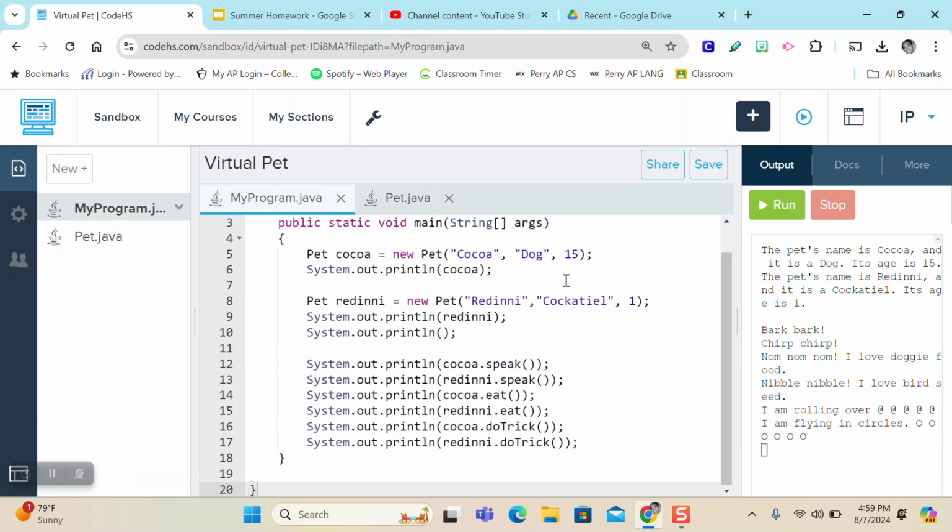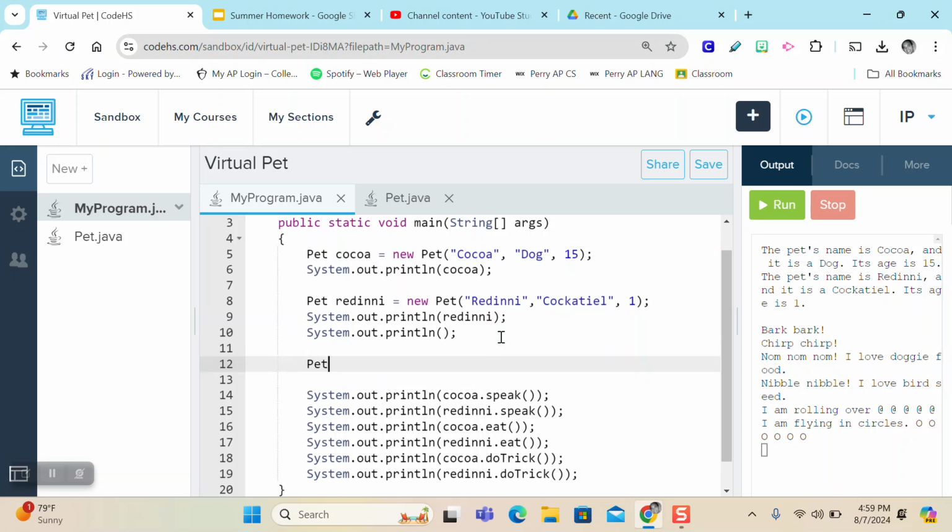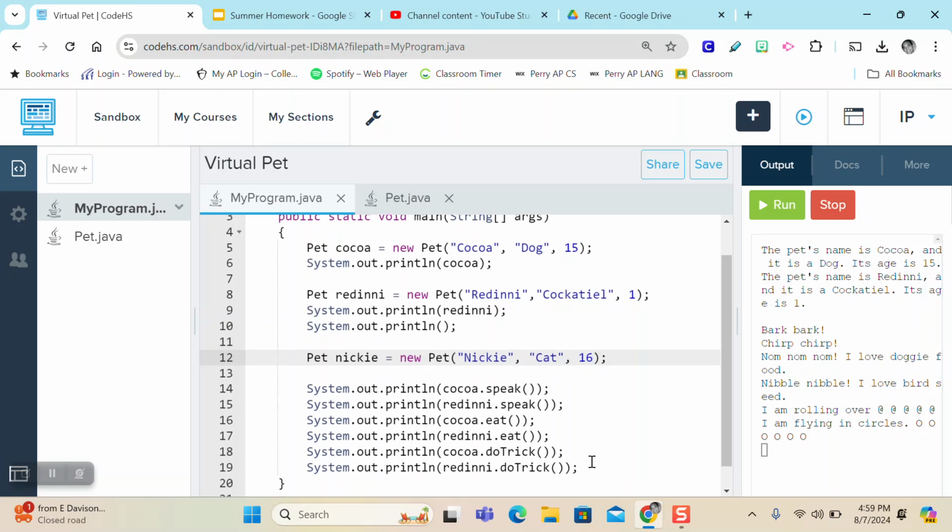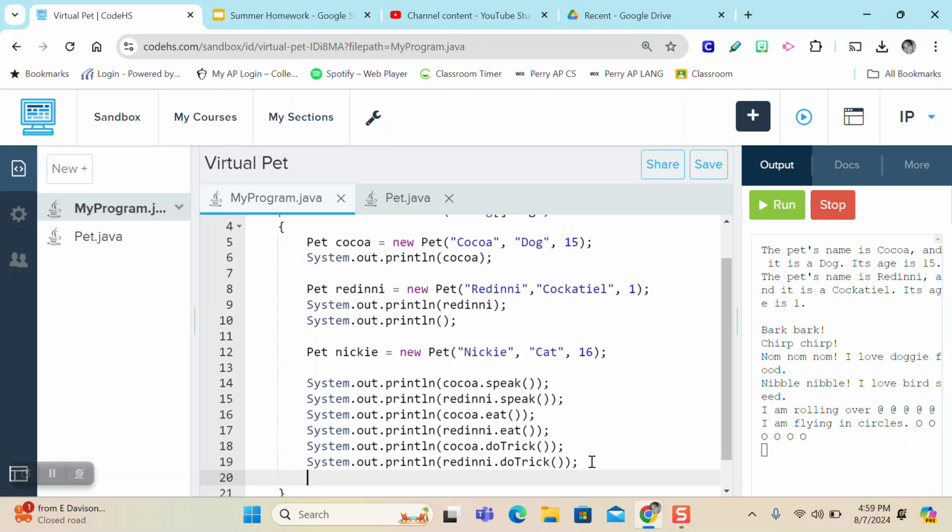Just for the heck of it, I'm going to go ahead and create one more object, pet, and this one we'll call Nikki. I also have a cat named Nickelodeon, but we call her Nikki for short. All right, pet Nikki equals new pet, and her name is Nikki, and she is a cat, and she is currently 16 years old. She's older than dirt.